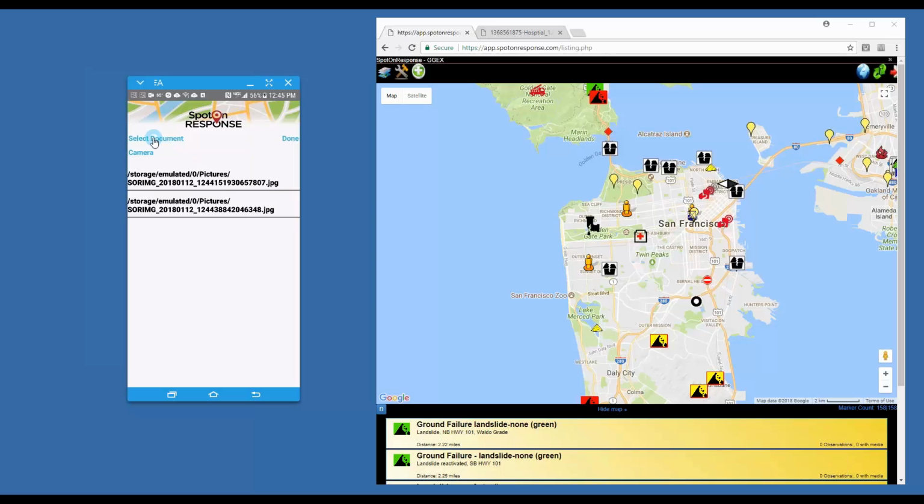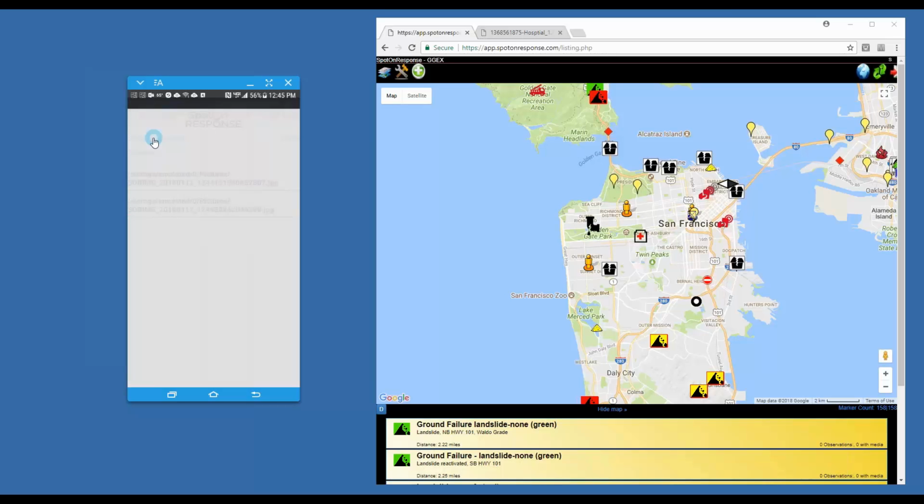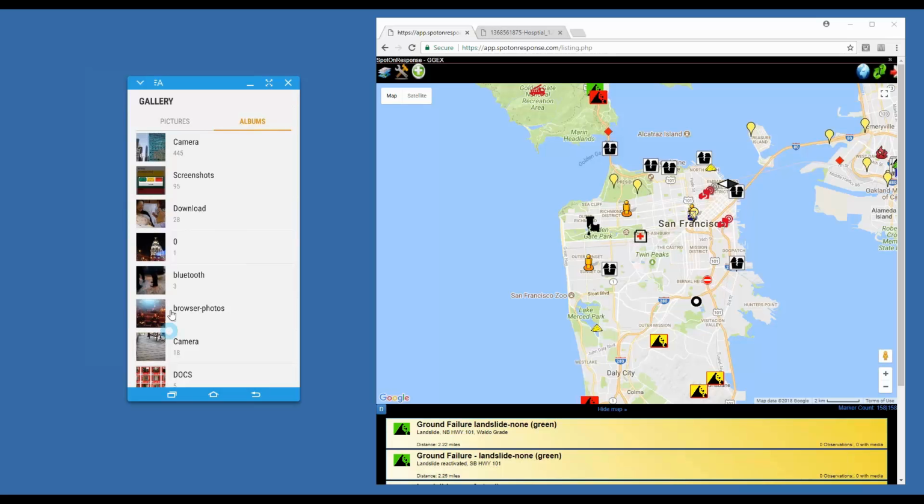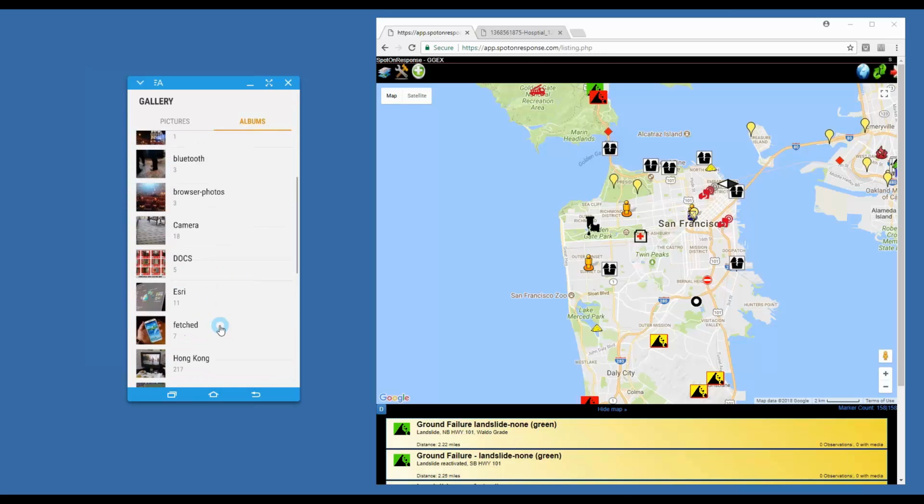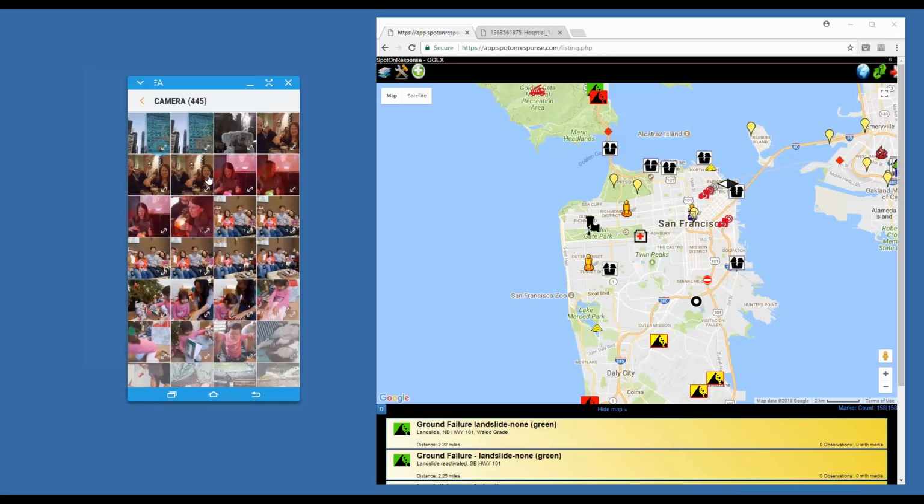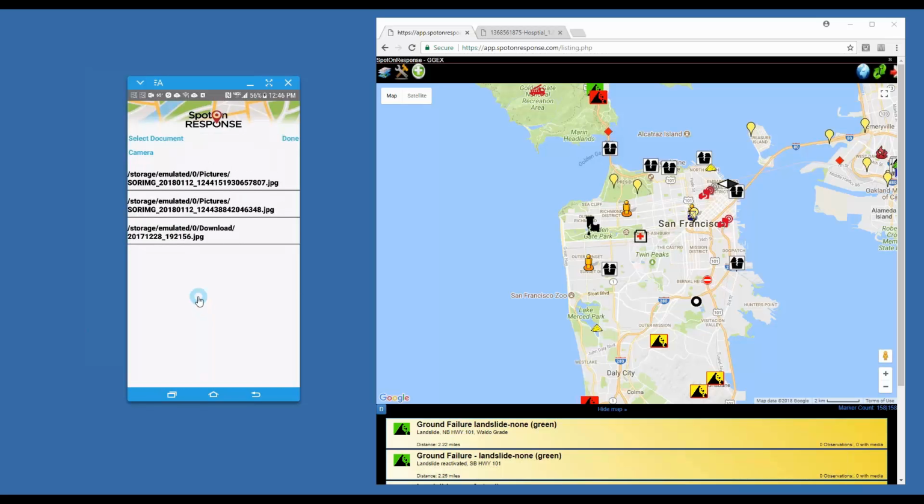You can also, by way of illustration, come in here, and if I go off to my gallery, I might even have a video in here to show you. You can pick any other, if you've been taking a bunch of pictures and then you say, okay, I'm now going to submit these as reports, and I want to do this one and this one of my granddaughter and others. You can do all that.